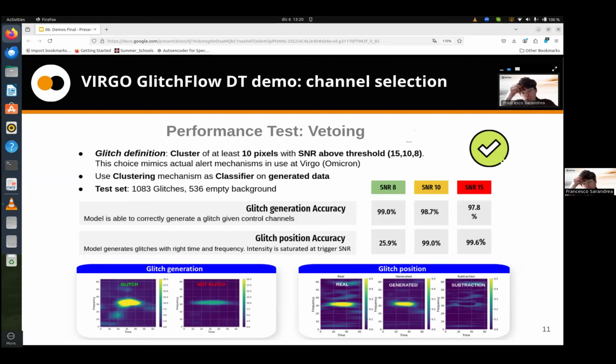So we distinguish between generation accuracy and position accuracy. Generation accuracy essentially measures how good we are at identifying a glitch, so being able to tell if a glitch is present in the strain, if we see it in the auxiliary channels, and we see it's very high. And then the position accuracy refers to the position in the frequency-time space.